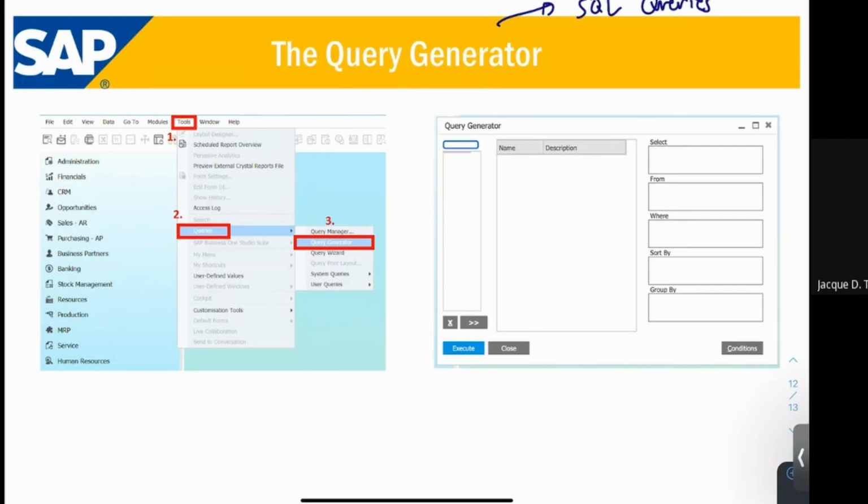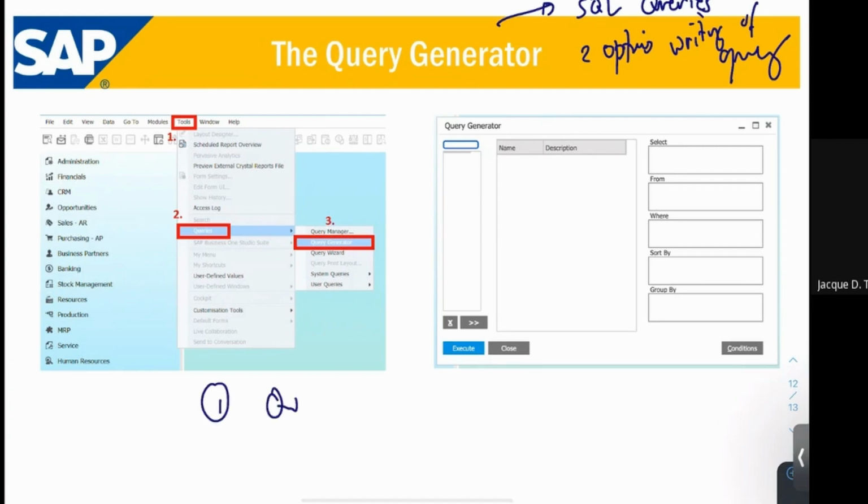Now, in creation of your SQL queries, generally, there are two options in your writing of query. Okay, the two options are: first, that is your query wizard. And then another option is your query generator.